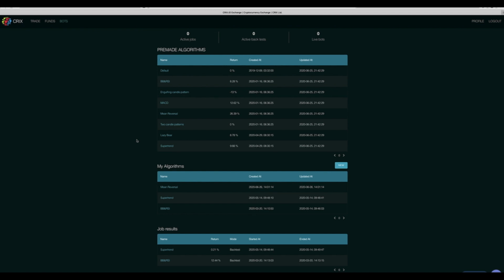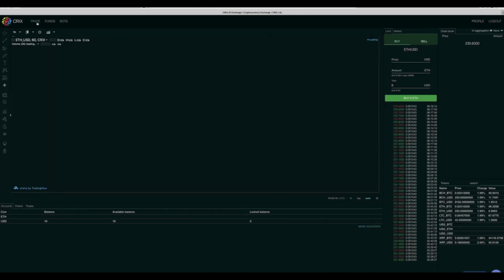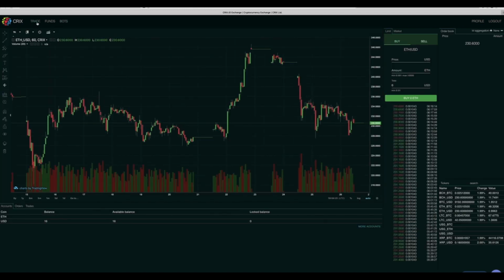So that's really all we wanted to cover right now. Getting you set up. You can see your balance and your coins down here. You can see what the order history is, but really getting you set up and experiencing the basics of Crix.